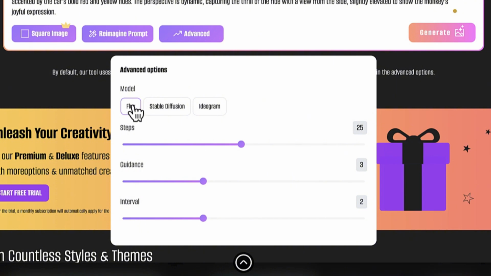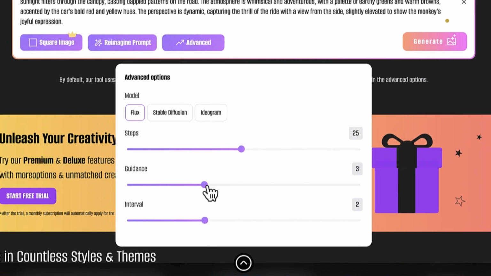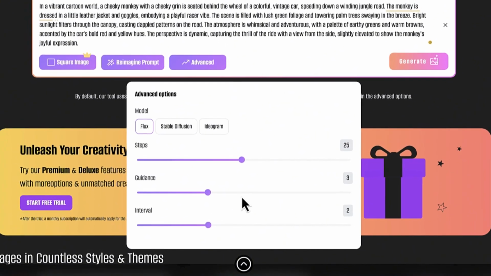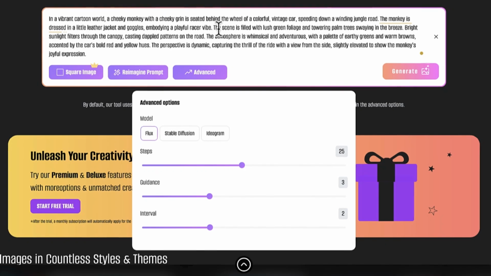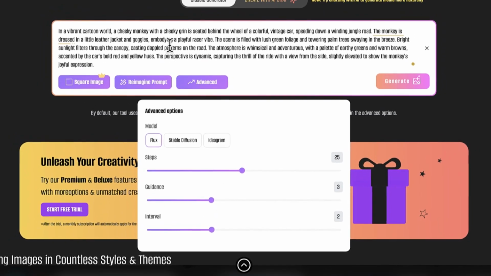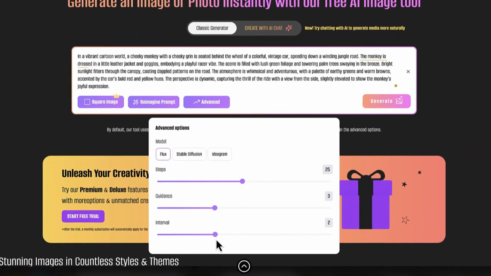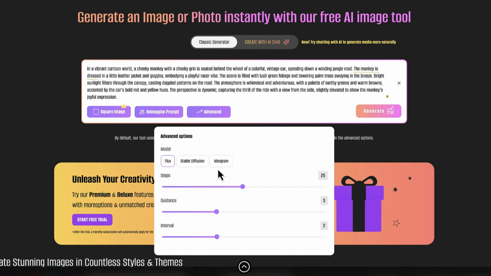I found this model Flux to be the best when it comes to very realistic images, and Stable Diffusion you can use for creating drawing or related images, and then Ideogram, usually for graphics, is usually one of the best. Now you have the option to vary the steps, the guidance, how close you want it to be to the prompt. As you move to the right, it is going to be very close to the prompt that you have, and if you move it to the left, it is going to use more of its imagination to create. And then the interval, you can increase or decrease, but I usually keep it at default without disturbing anything.